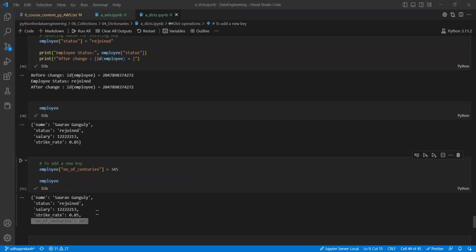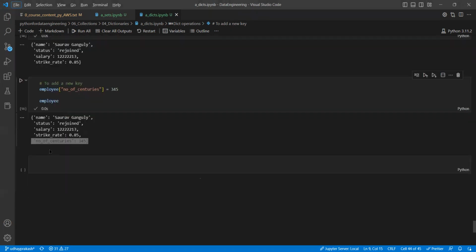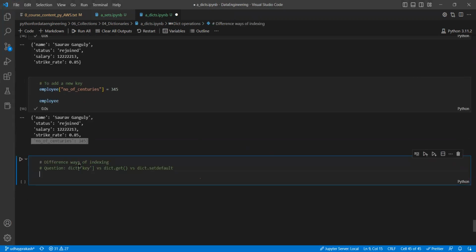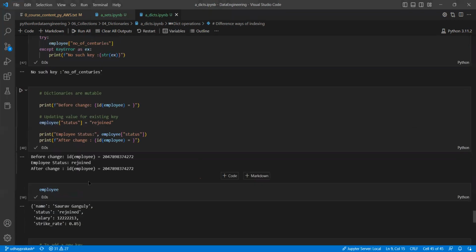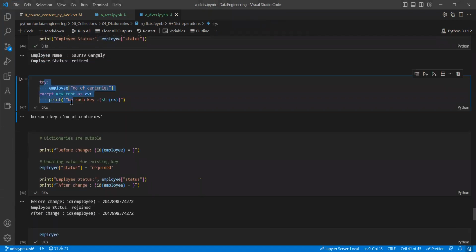Now we need to understand how you index a dictionary. There are three ways. One, using dictionary.key, which we have seen just now. But dictionary.key has one problem. If the key you are asking for is present, it gives a value. If it is not present, it will throw a key error. That's why we need to have a try except.